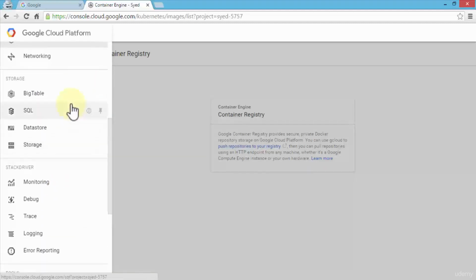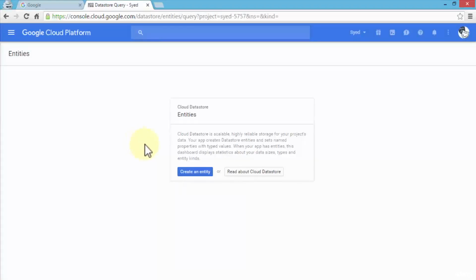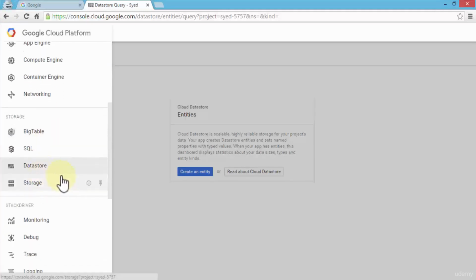So let's go back to our products and services, and next are some of the options such as your networking, your storage, your data store, for example. We'll show you any entities that you've created so far. Okay, let's go back. I'm going to show you one more thing.